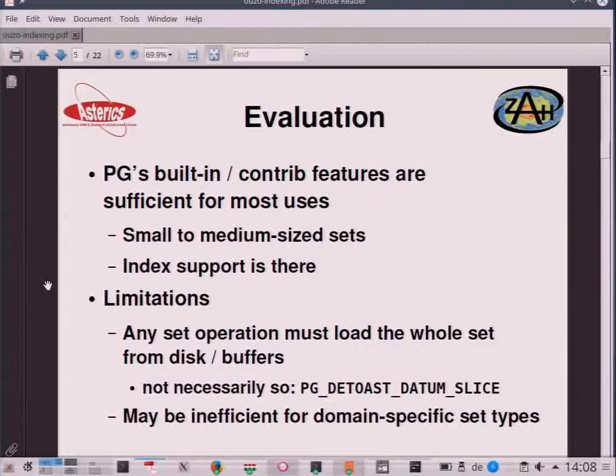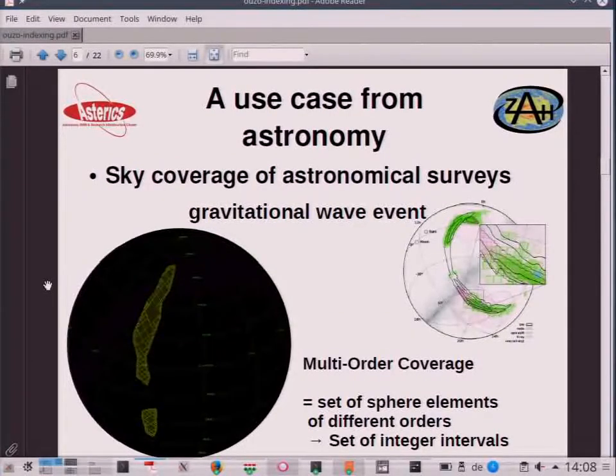If you have some domain-specific requirements, as we have in astronomy, then the stock Postgres data types are probably not enough, and this we'll see. Astronomy nowadays is not only about stars. Still, of course, but for various use cases, one wants to have as an object bigger parts of the celestial sphere.